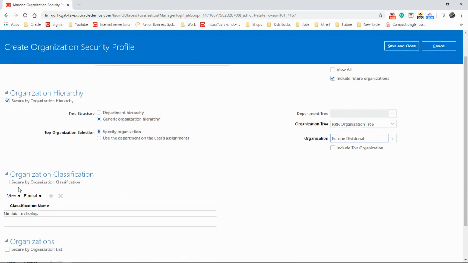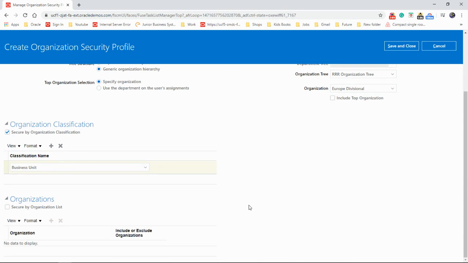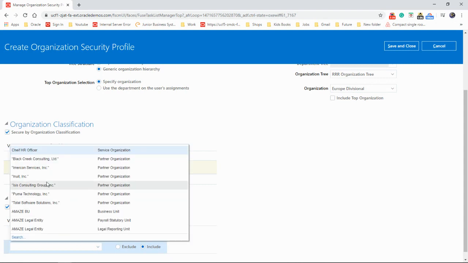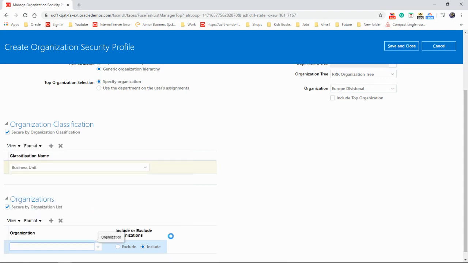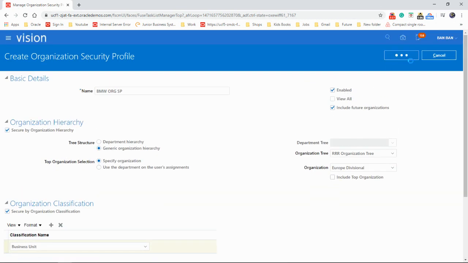and you could secure the organization by the organization classification. So let's add classification with business unit. And you could also secure it by the organization list. So you could either exclude or include. If I say this particular business unit, exclude. And save and close.